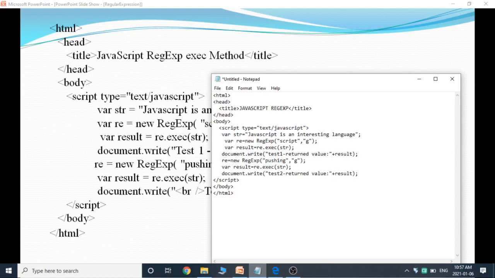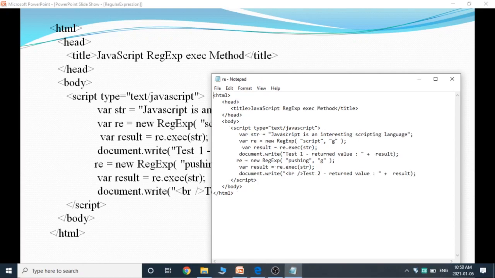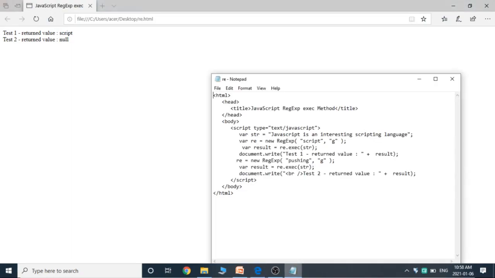Now save this program. This is the output of the program. Here in the first expression I have taken script. So it is there in the given text, that's why it is written script. In the second one, pushing pattern is not matched with the given string. Then it will return null.